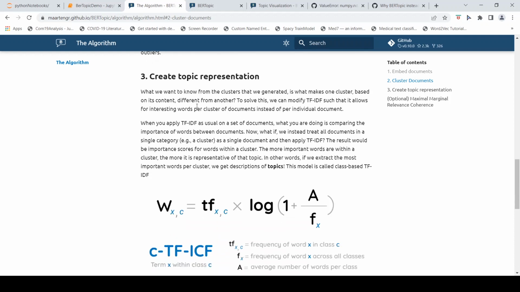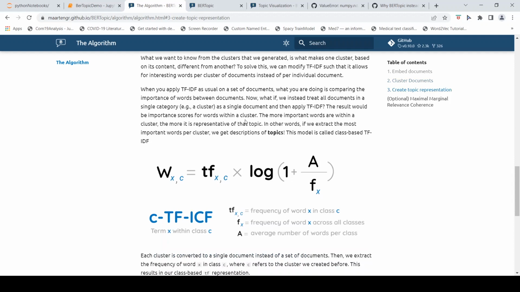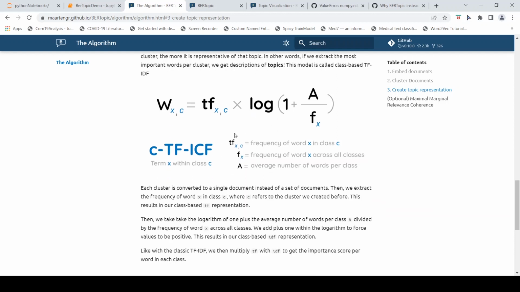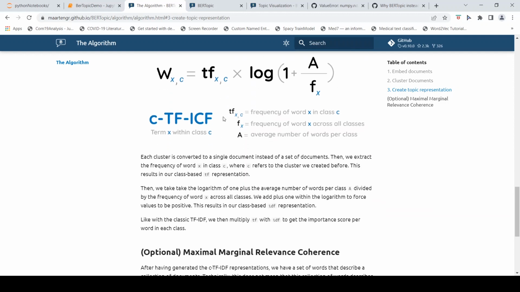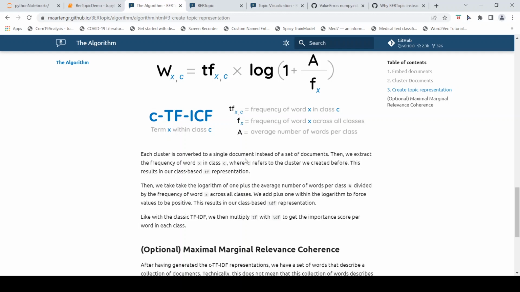Now this is the important part, where from each cluster they try to get the important words, or topics. So how do they do it? This is a slightly modified version of TF-IDF. Each cluster is converted into a single document instead of a set of documents. So you have clustered the documents, and each cluster is then converted into a single document. Then in that cluster, for a word, they extract the frequency, how many times this word appears. That is the term frequency representation.